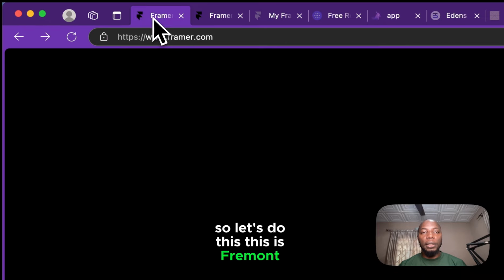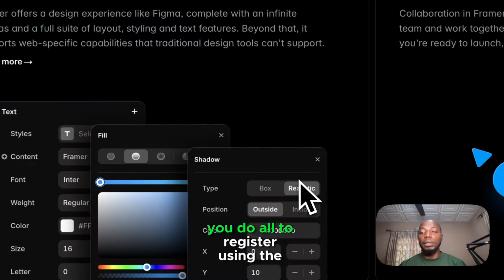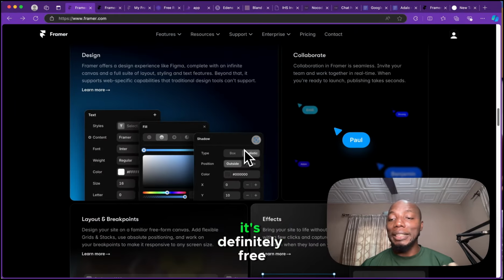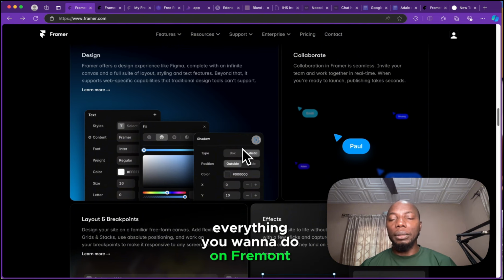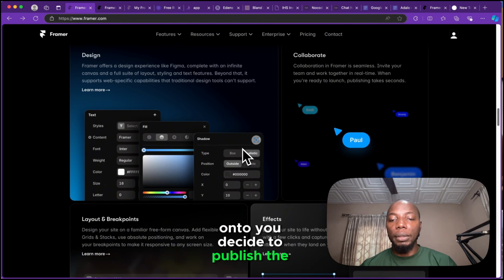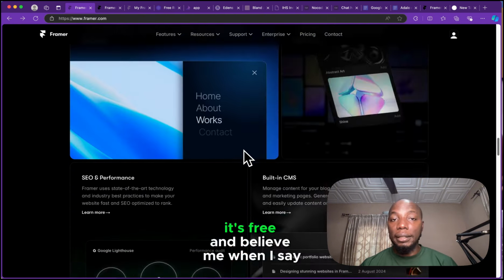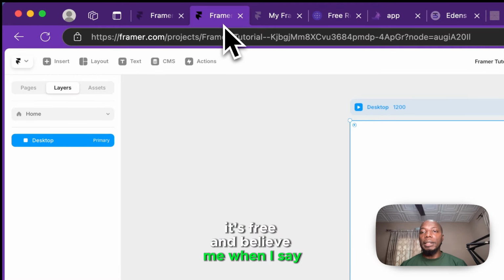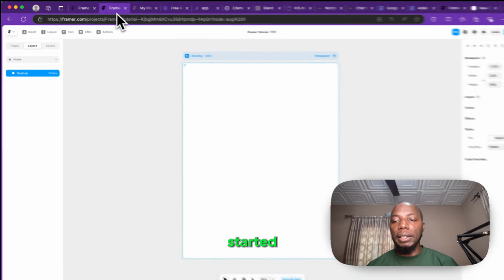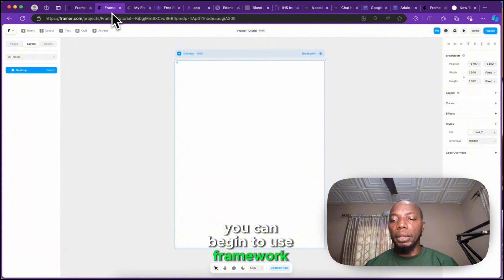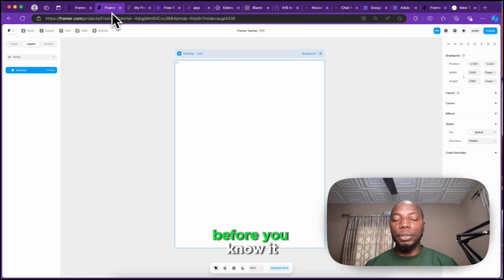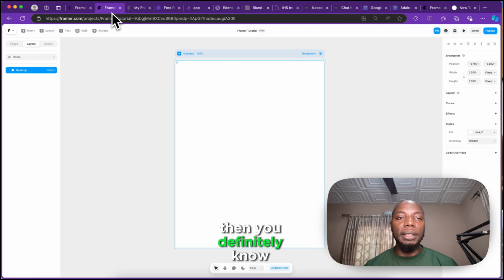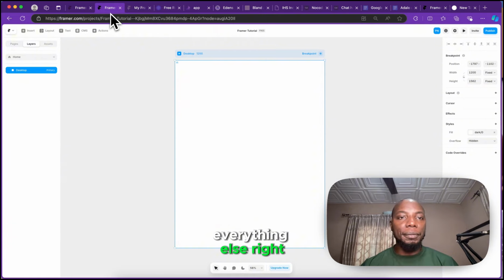This is Framer. If you don't have a Framer account, you do well to register using the link below. It's definitely free. Everything you want to do on Framer is free until you decide to publish the site to the internet. And believe me when I say, if you are just getting started, you can begin to use Framer for your website, for your landing page, for your product pages, and everything else. You just need to give it a spin, and before you know it, bam, you definitely know everything else, right?